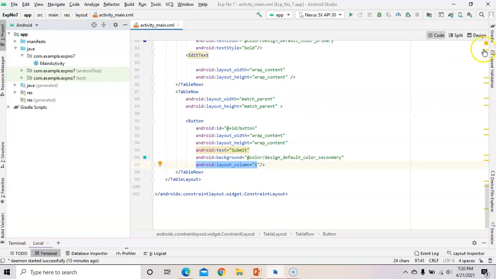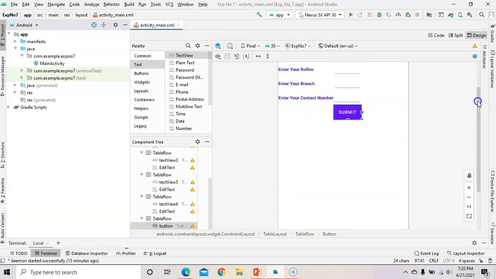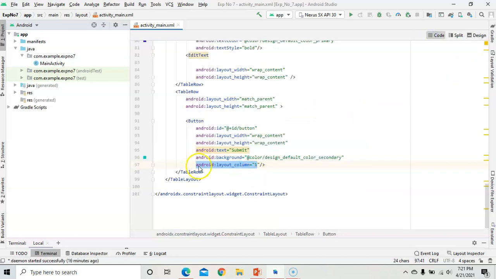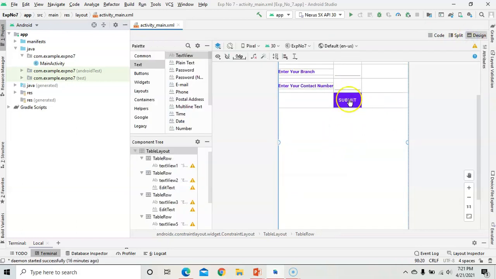Why? Because by default, the table's columns start from 0. So the student detail, enter your name are in the 0th column. But if you want to add any control in the second column, then we need to use the Android layout column. So you can see this submit is not added here. It is added here, and this is the first column. This is the 0th column and this is the first column. So we want to add the submit in the first column. That's why we have given the attribute here, Android layout column is equal to 1.